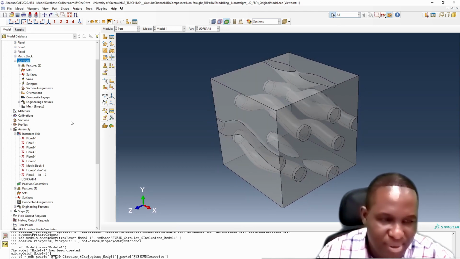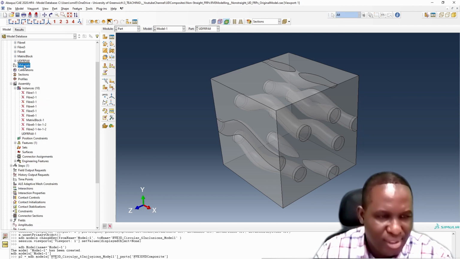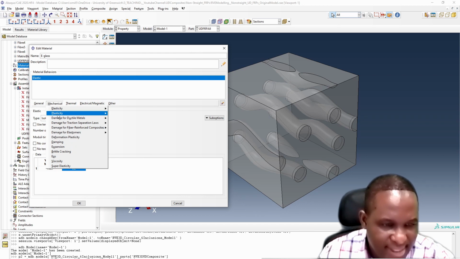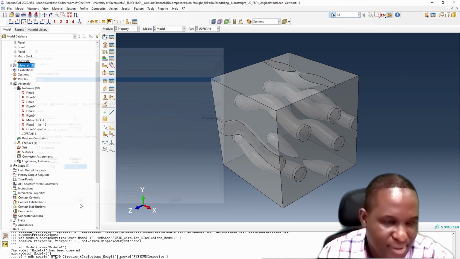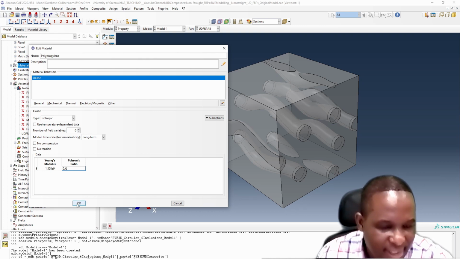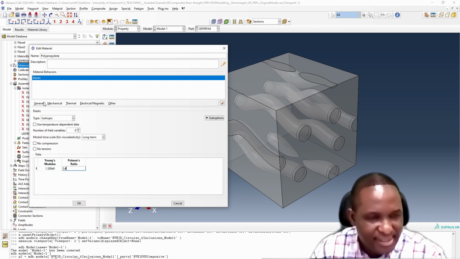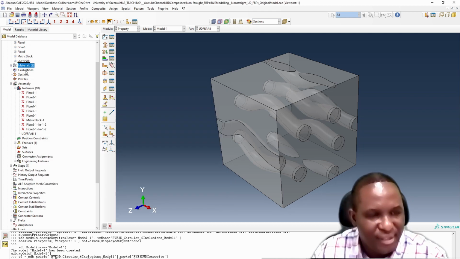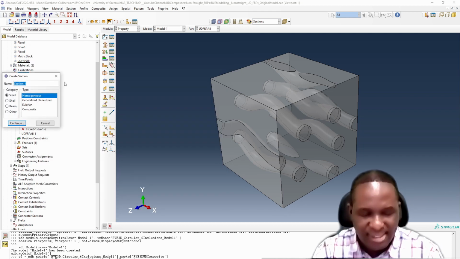So we've created this domain. Just as usual, what about material? So we create the material. So our E-glass, that's the elastic properties of the E-glass. So we stop there. What about the polypropylene? So 1.308E9 and 0.4 are the elastic properties. 40 megapascal and 0 is the plasticity. So what about the sections?